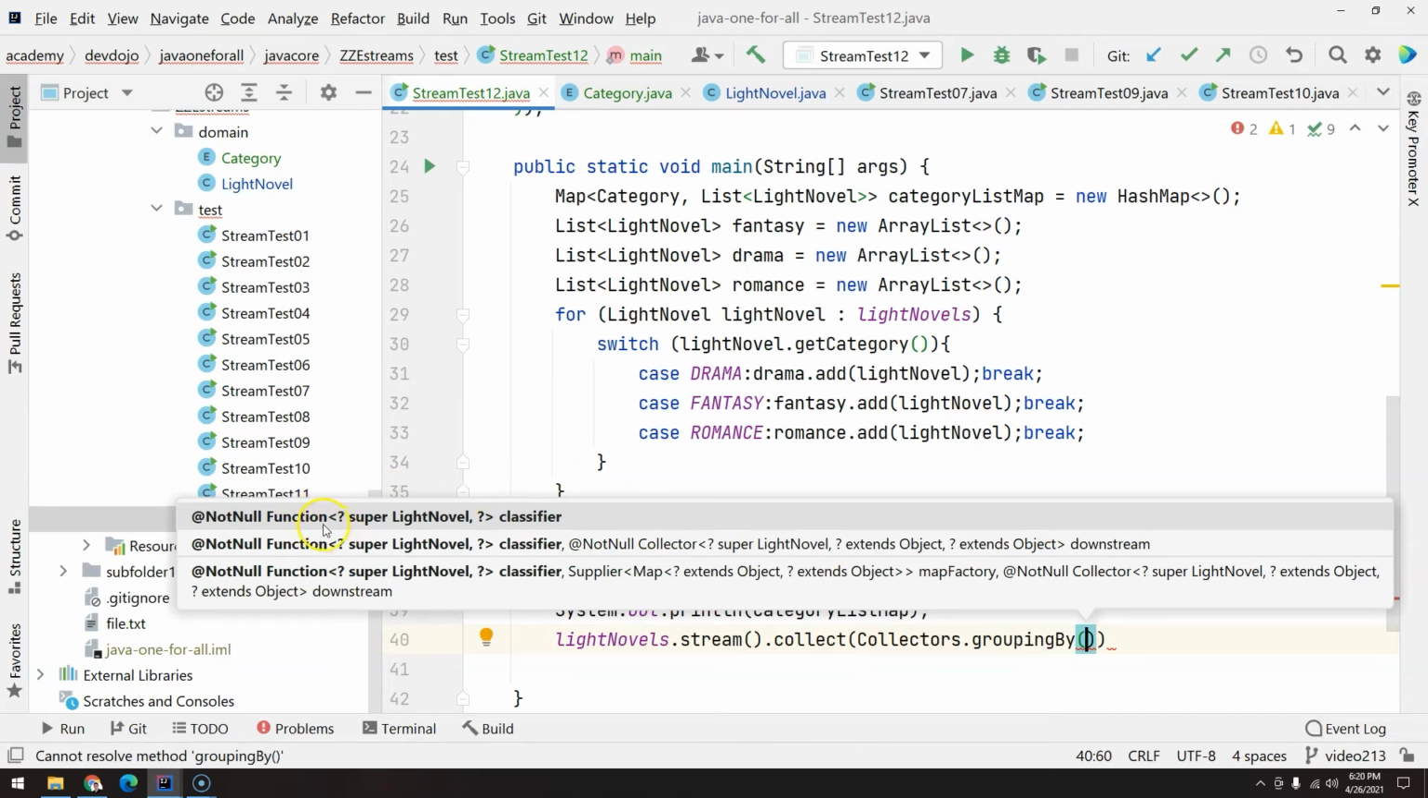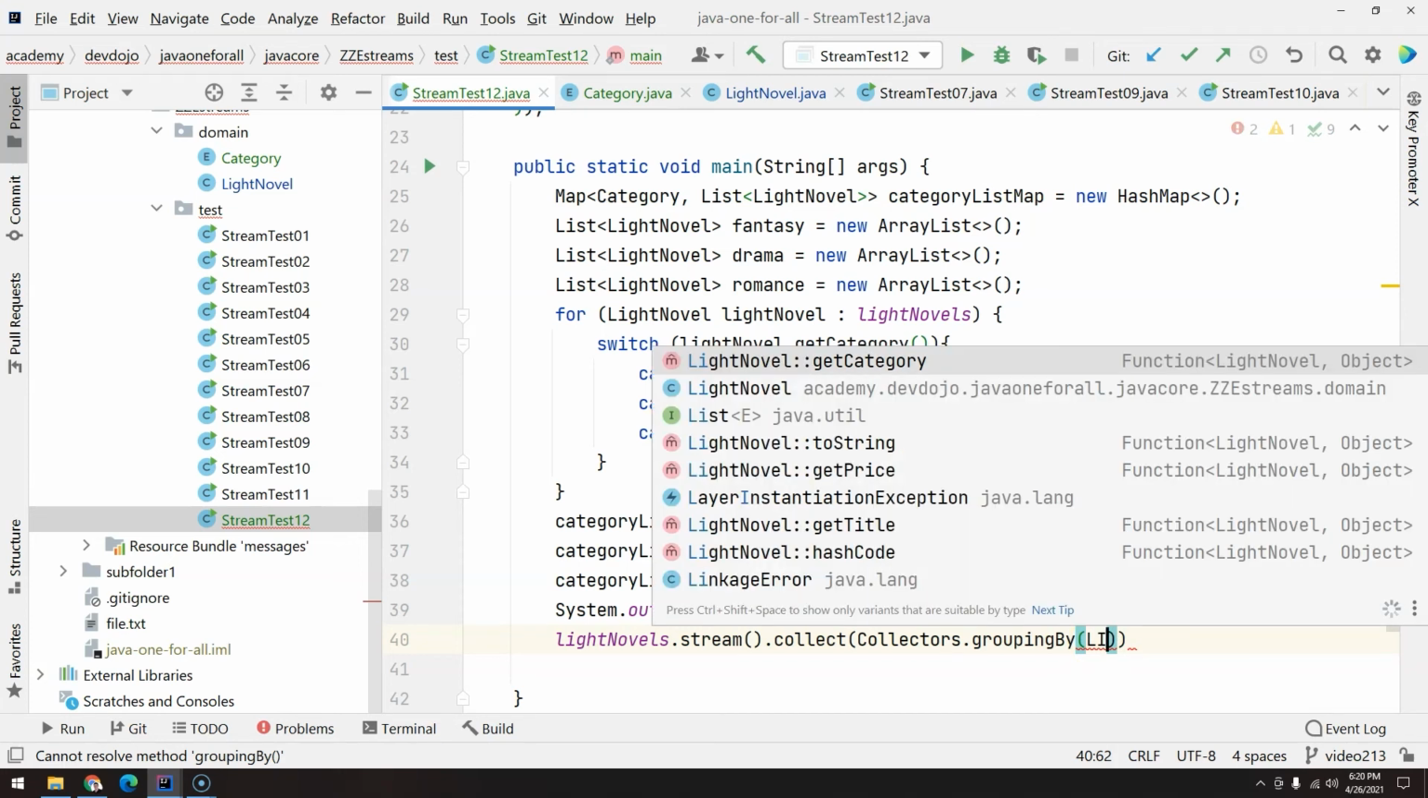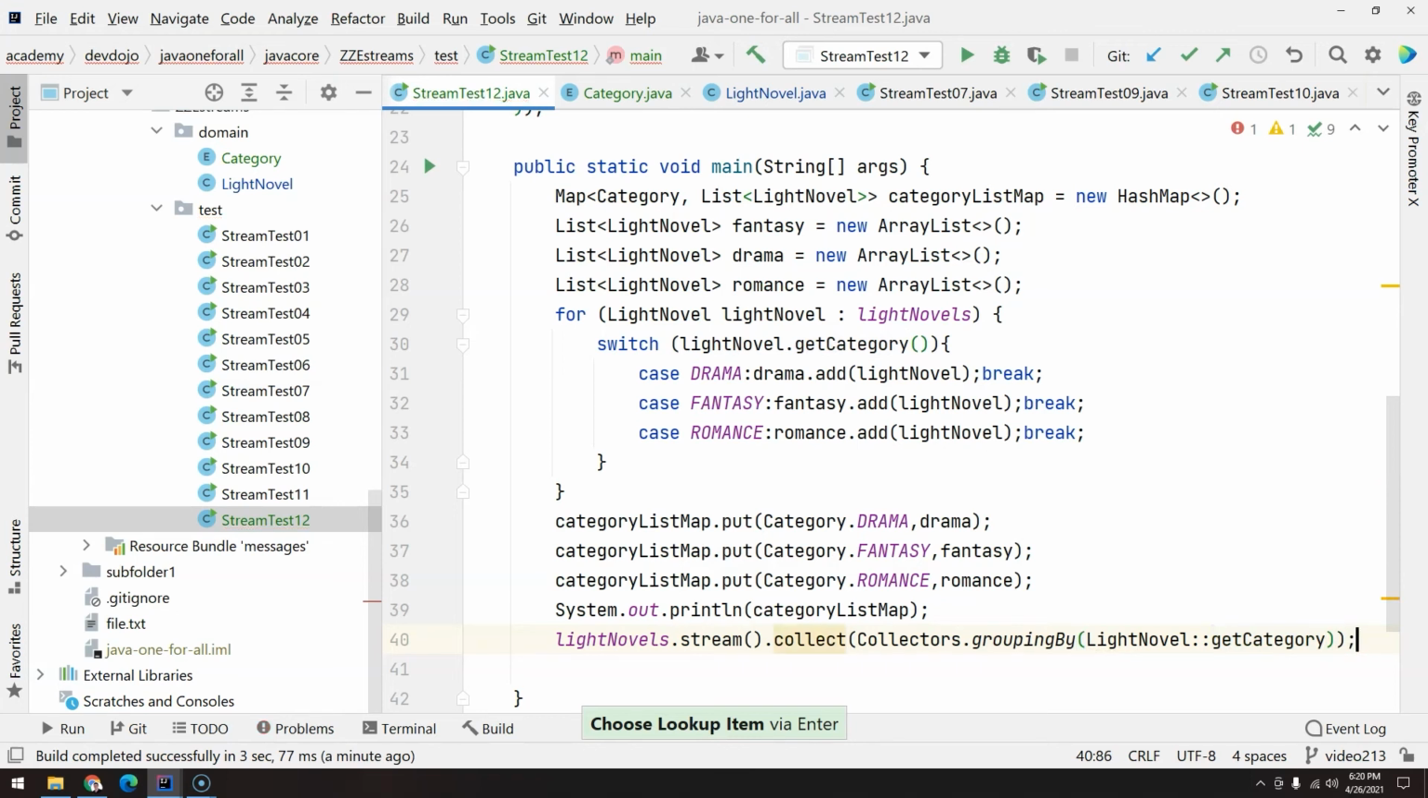The classifier is just a function. If it is a function, you can use lambdas or method references. In our case here, the groupingBy is going to group the data of this list that we are iterating over by whatever you pass here. So if I want to group by IDs, or by title, or by category, I just have to use a method reference here. For example, LightNovel, and I want to use the category as key. So whatever you put here will be the key of your map.